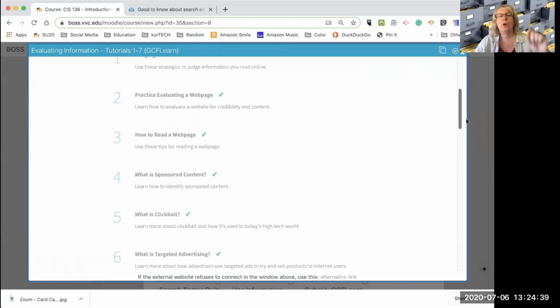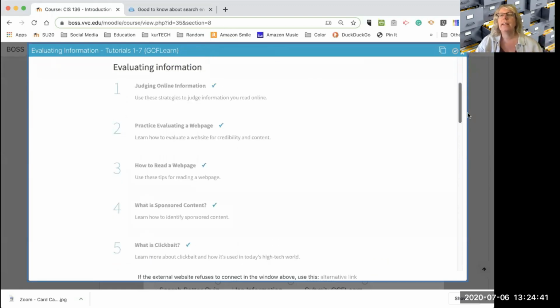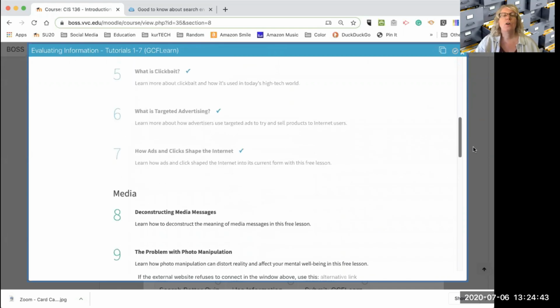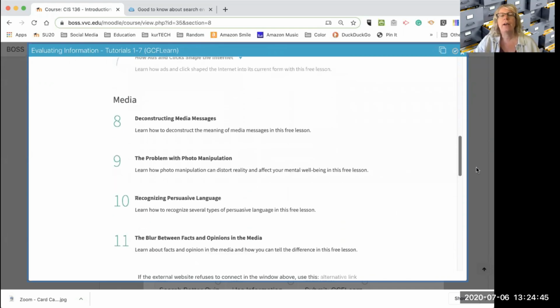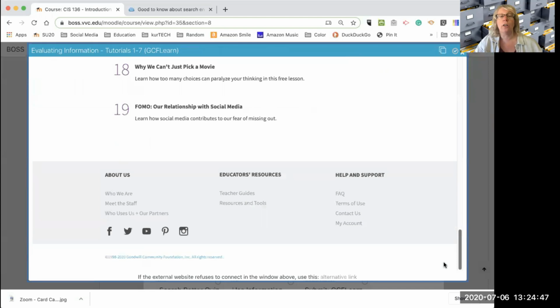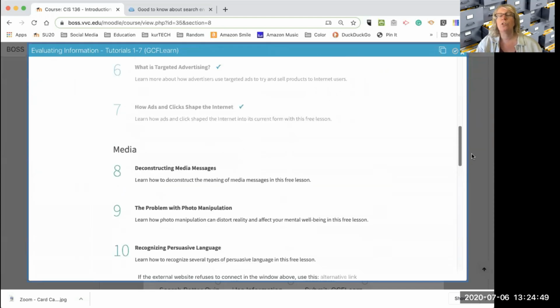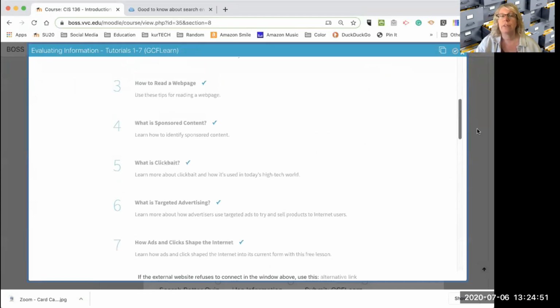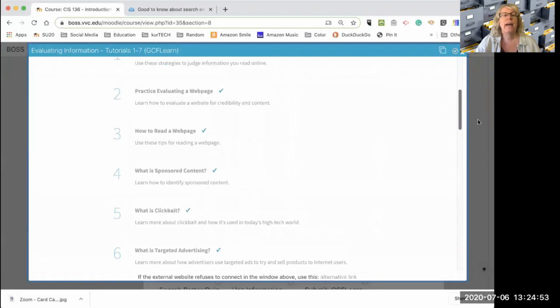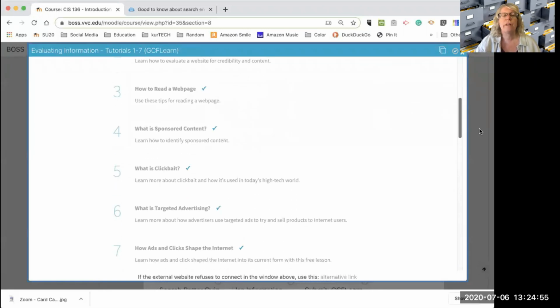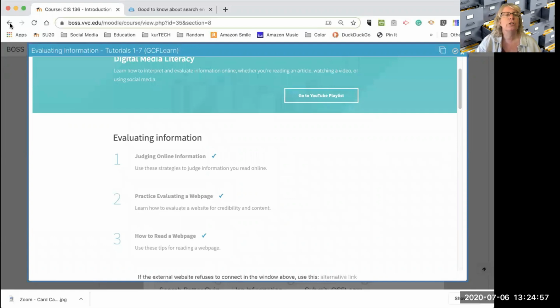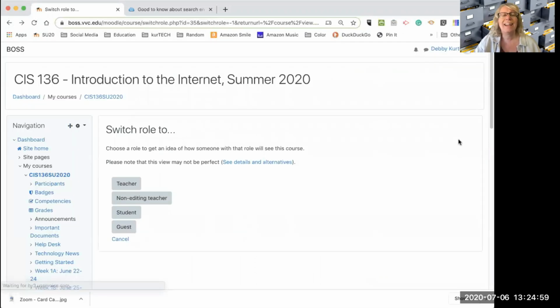I know it's easy when you go to the first one and you just keep clicking through on the bottom right. Stop at number 7. You can go through all of them, but there are 19 things here, and we'll do some of these in a different lesson. For this class, just go through 1 through 7 about evaluating information, because really it's not enough.